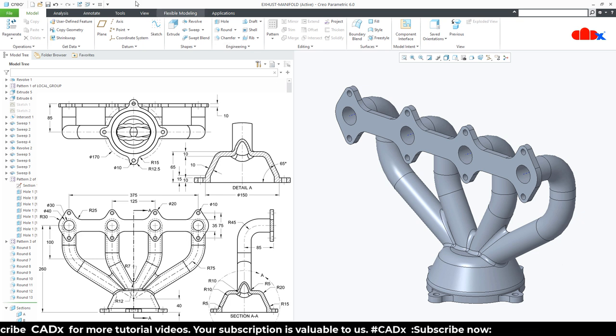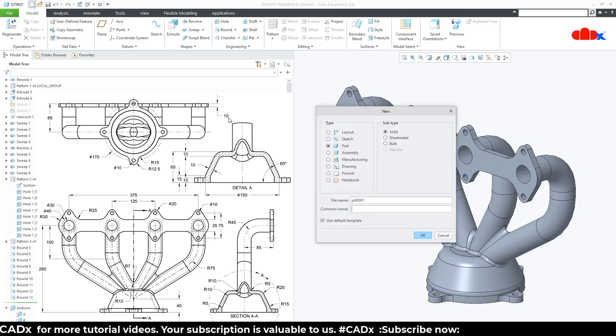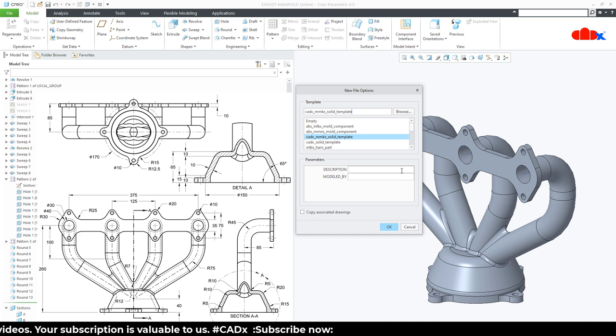And for this, go to new, part, solid, assign the name, uncheck use default template, and say OK. Now from here, you select the proper template. So I'll use millimeter newton second part solid. This is a metric template, and I'll say OK.